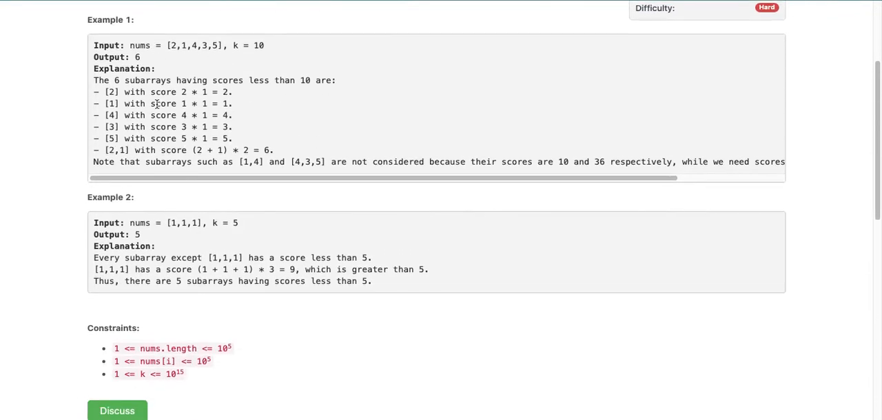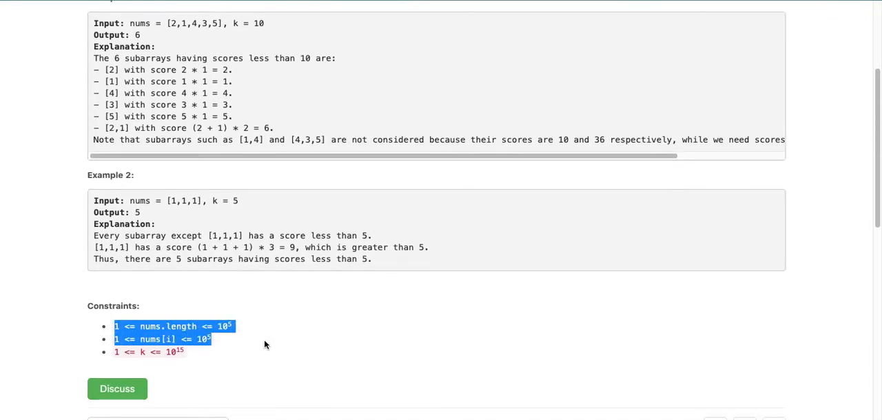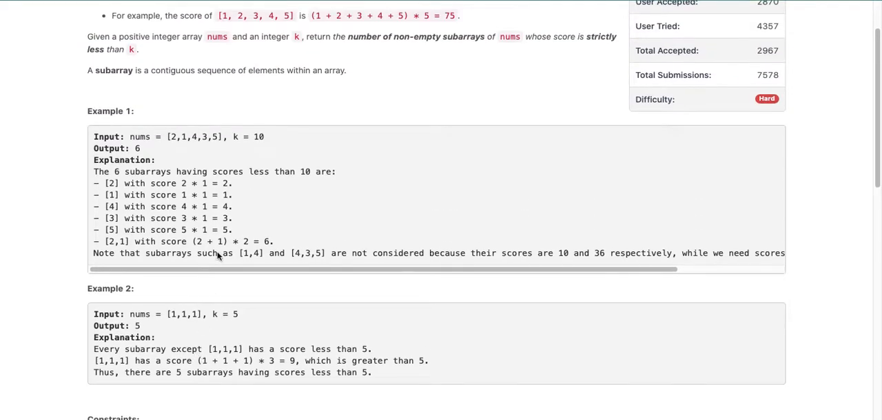So let's see the constraints. The array length is up to 10 to the power 5, and elements go up to 10 to the power 5, so the score goes up to 10 to the power 15. This needs a long. The brute force solution is to create all the subarrays and check each one, which goes up to time complexity n cube.